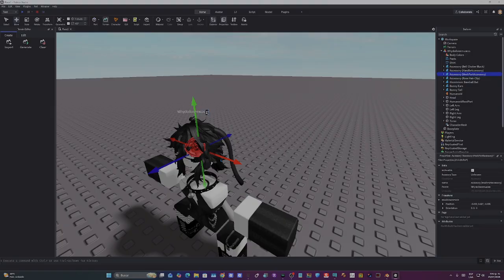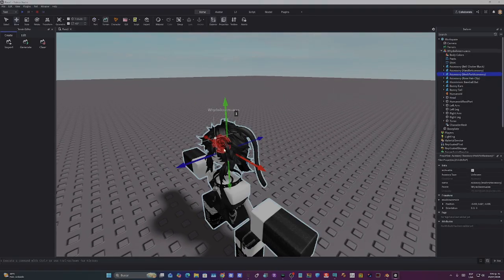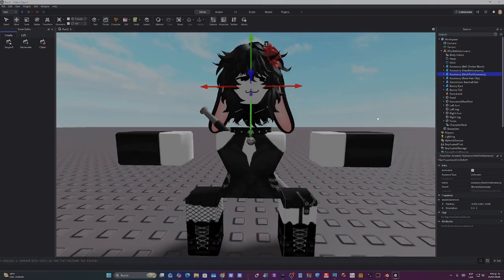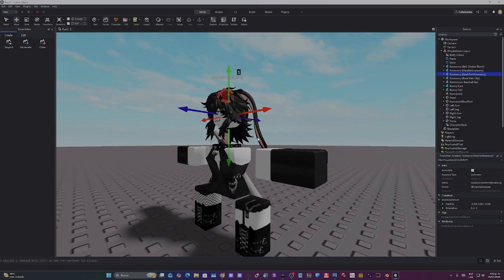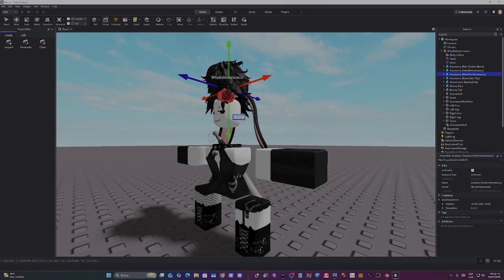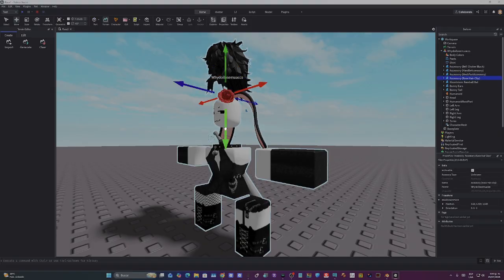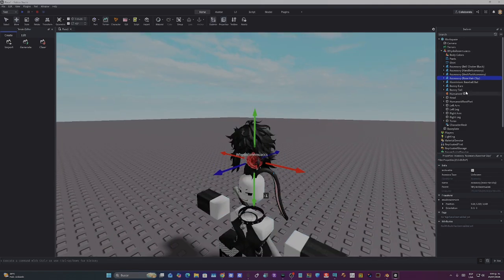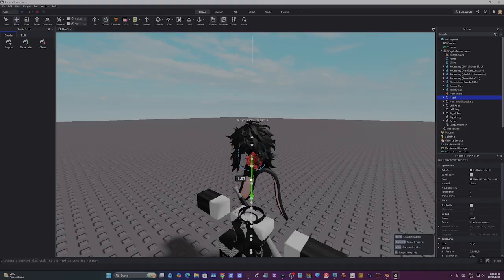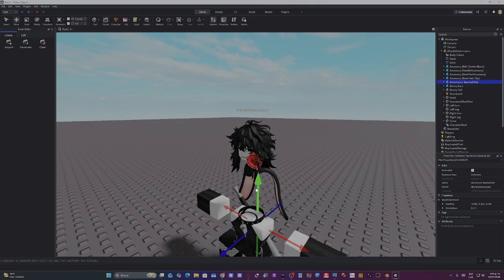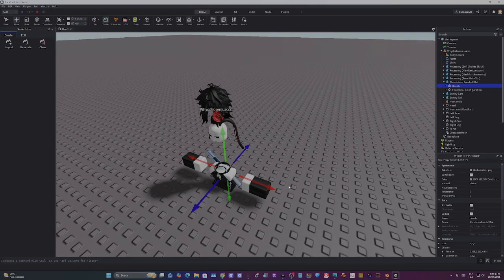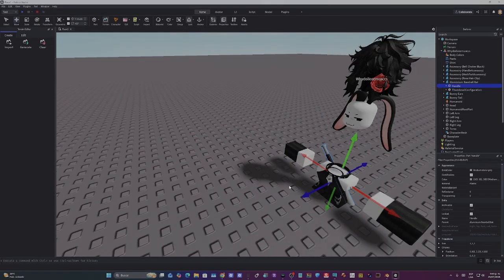Or, in another way, you can move them in this axis, the blue arrow axis, but I feel like it's easier doing it like this. Also, another thing is that you might want to move them more, because even if you move them up just by a little bit, their accessories still end up clipping. Yeah. Basically that. So you want to do that.